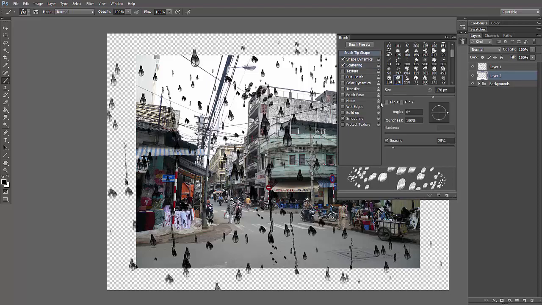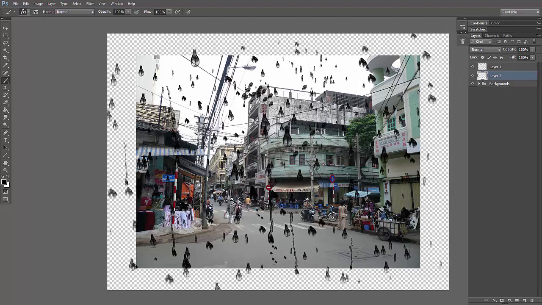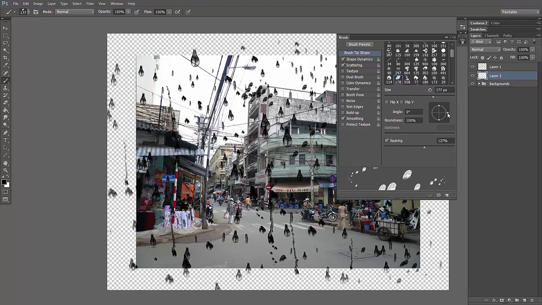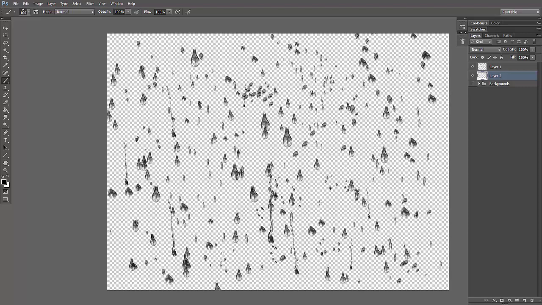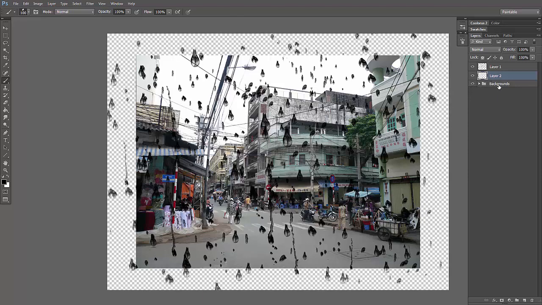More scattering, more spacing. Wanted to get some outside. Don't like the angle it's at. So I can go in here and change the angle so it's more vertical if you didn't see that. Alright. More small ones. You can turn off the image so you can see a little more clearly. Alright, that's enough.